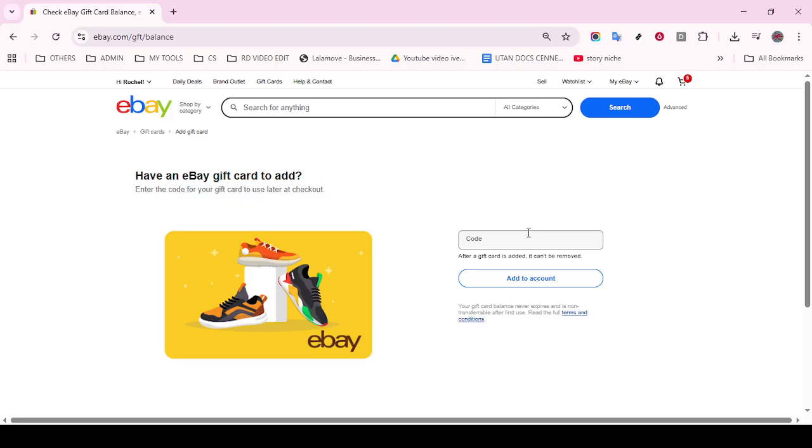Enjoy your hassle-free shopping experience, and remember that using a gift card is a great way to manage your spending and make the most of your gifts.